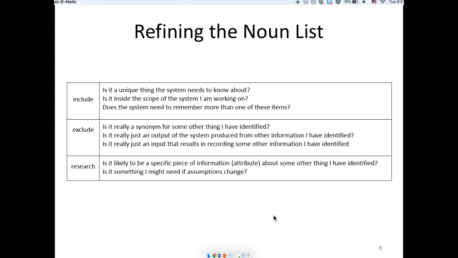The refinement process will help you decide which of those nouns that you have come up with after brainstorming or applying the noun technique you can include in your domain model. So you want to make sure those nouns are unique things in your scope that your system needs to keep track of. You want to make sure they are within the scope.